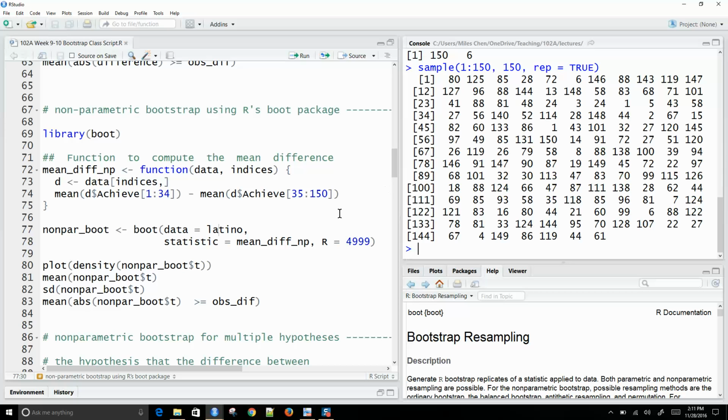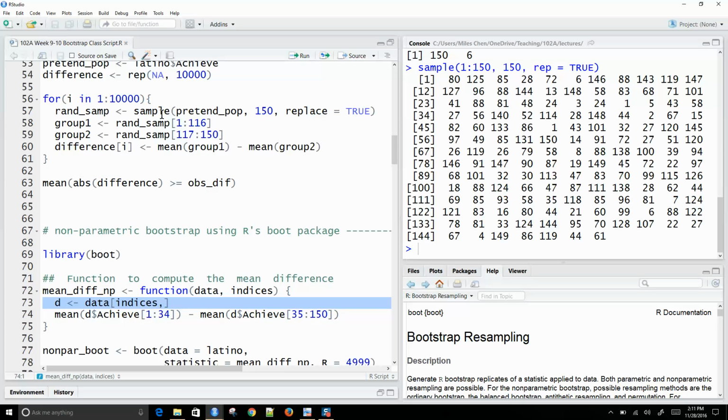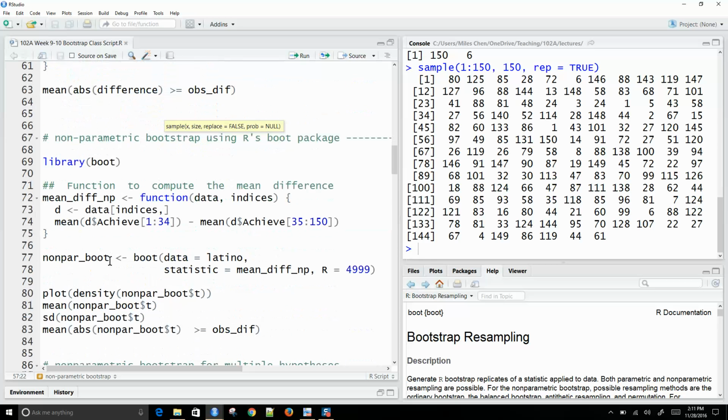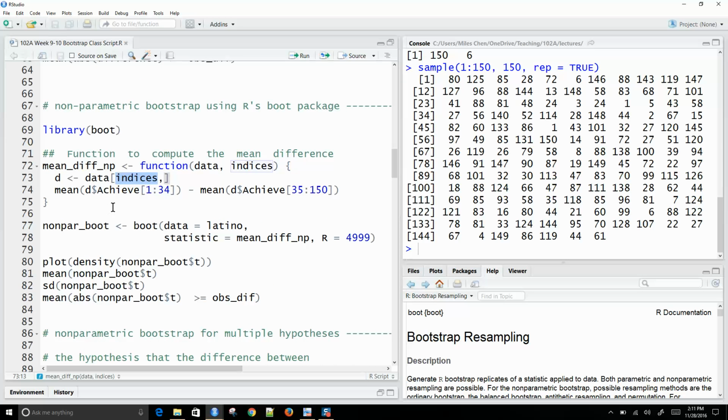So this is what boot does. It says there are 150 rows, I'm going to randomly sample from these rows, and it uses this as the indices and subsets the data using these indices. Subsetting the data using these indices is effectively the same as running a sample right here. From there, our new data that we're looking at, we're just going to call D. That's just a placeholder. You can call it whatever you want.